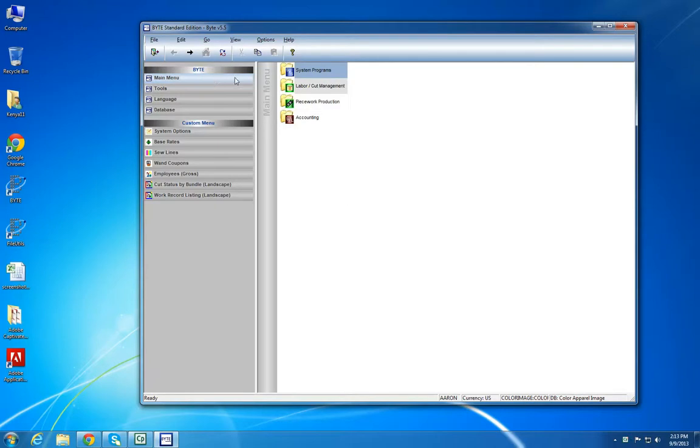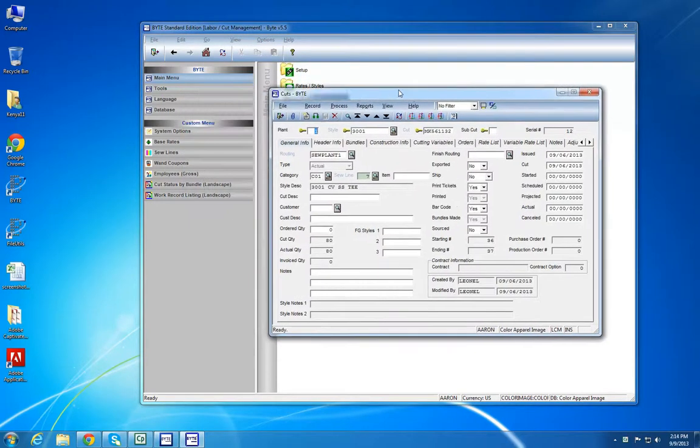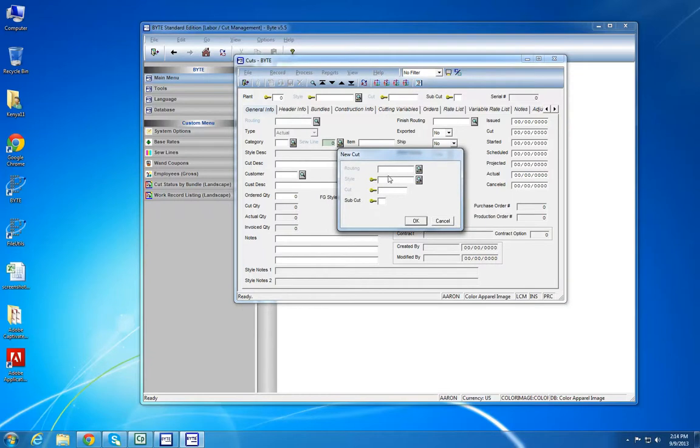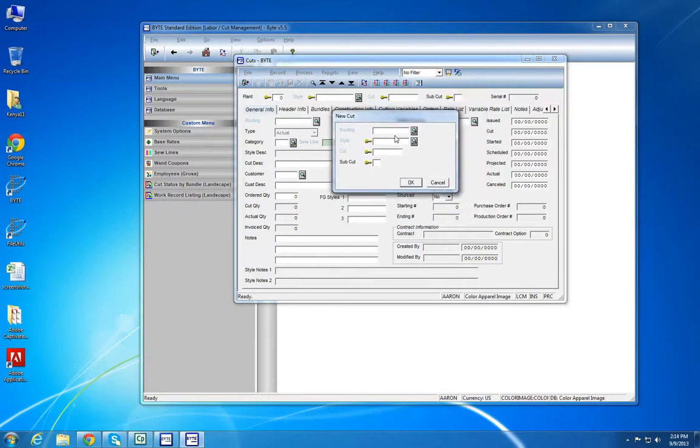Now we're going to go into the labor cut management. Go to cuts. Here it prompts you a window for cuts. Here in this you can also do the same thing. We're going to start a new record. Come up to record, click on new, or you can click on this one. This would take you to a new record template. So here, this is where you can enter the new cut.